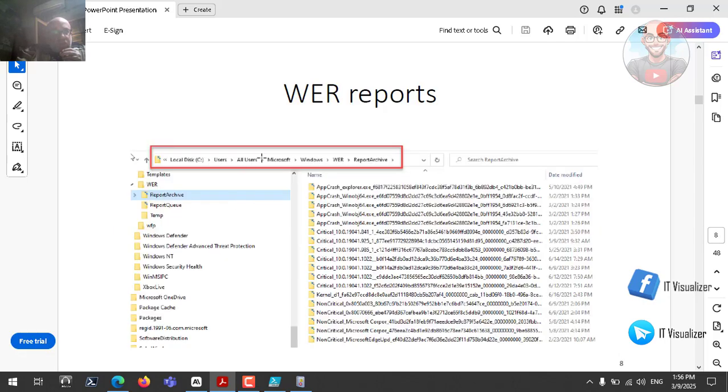Here is the location of the Windows ER reports, and actually there is a program called AppCrash from Nearsoft that goes to this location and reads all of the reports in this location. Let's try to go and see. This is in C users, Microsoft, Windows, WinER, report archive.